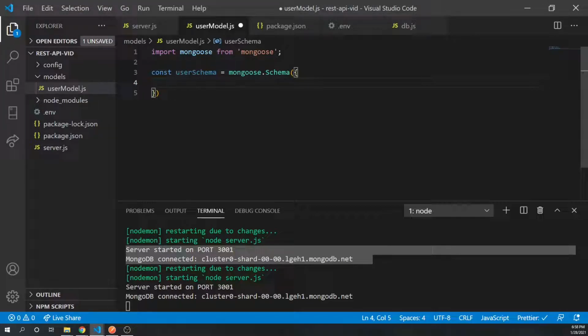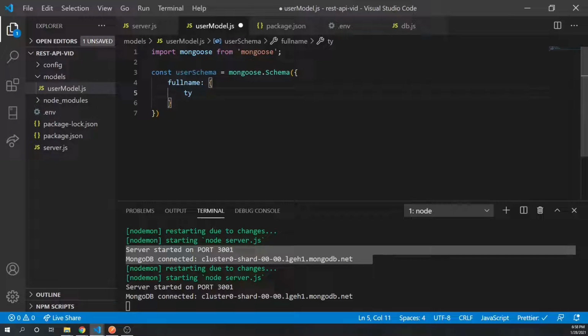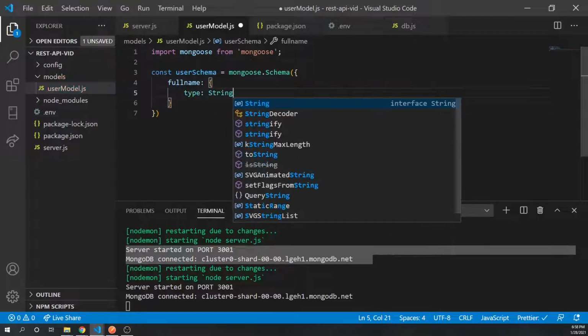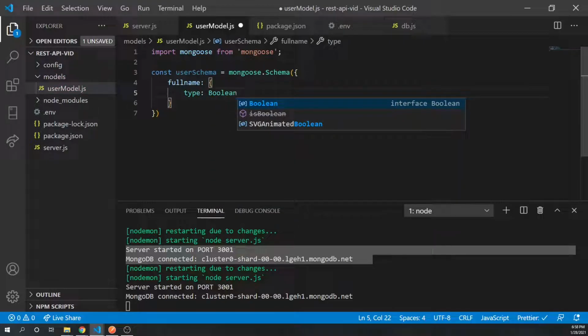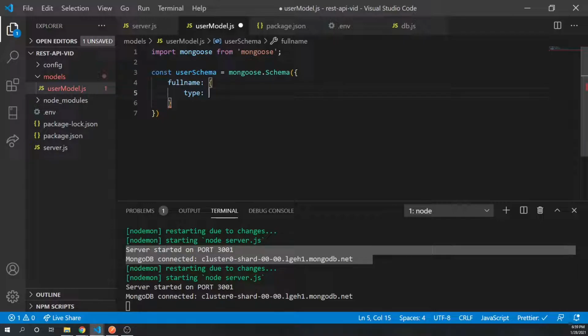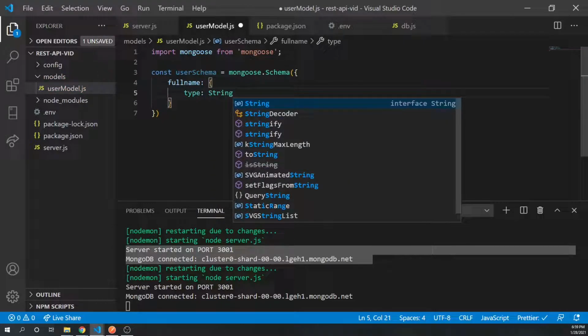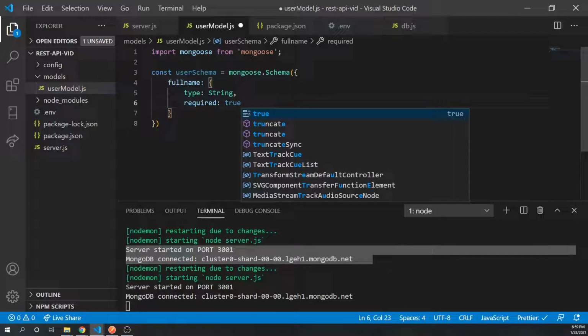So usually a user will have a full name, and then we can give this a type. So in Mongoose, there's many different types. There are strings, number, and Boolean. So it could be true or false, integers, or a string, or a single character. A string would also fall into that category. Alright, so for full name, it would obviously be a string. Okay, and we'll make this required, so they have to have their name when they register.